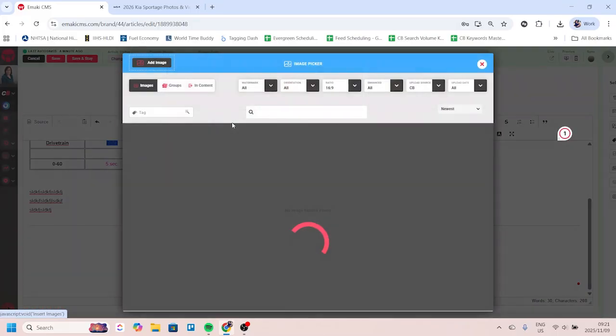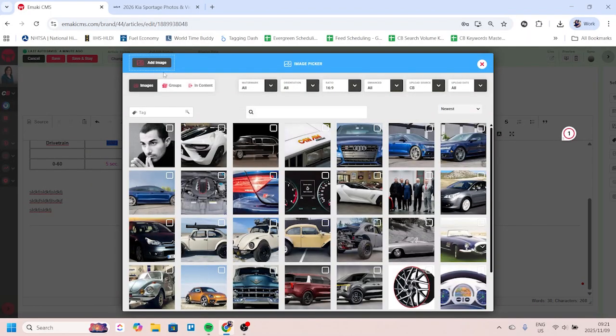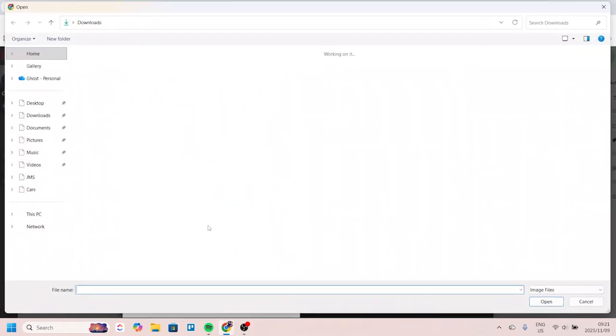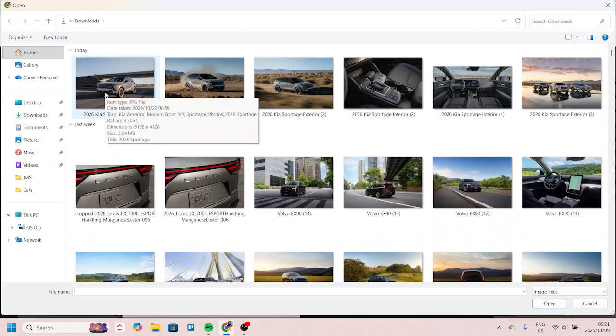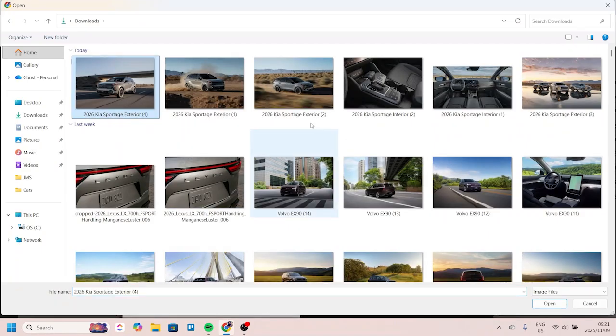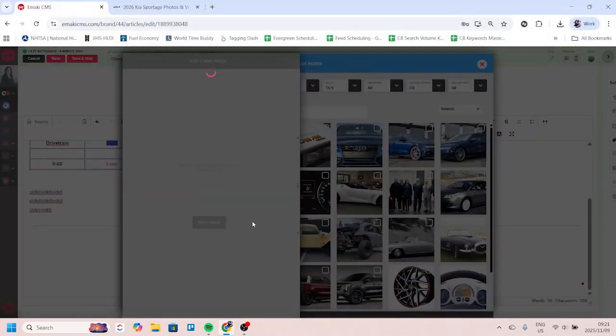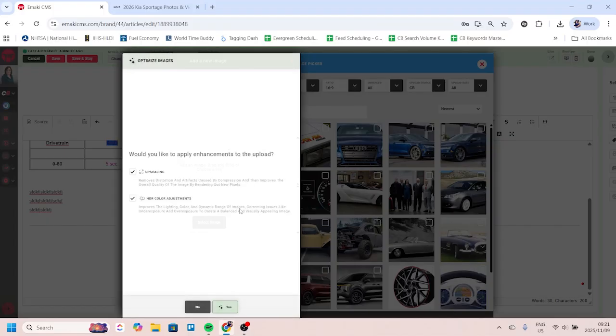So, we go back to our image picker, and in the top left, we've got Add Image. If I click Add Image, it's going to ask me which images I want to add, and if I select my Downloads folder, I'm going to add all of these images. Simply click on them all, hit open, and it's going to process adding those to the Emaki database.